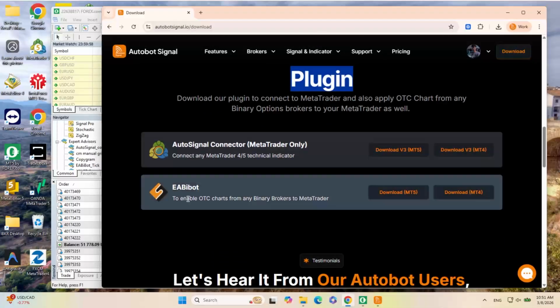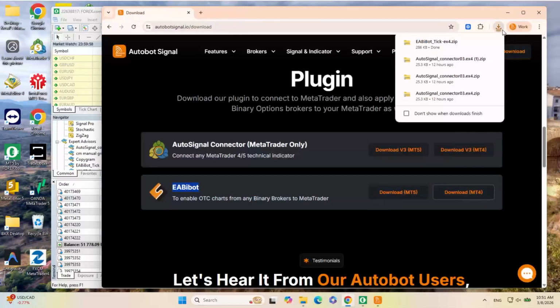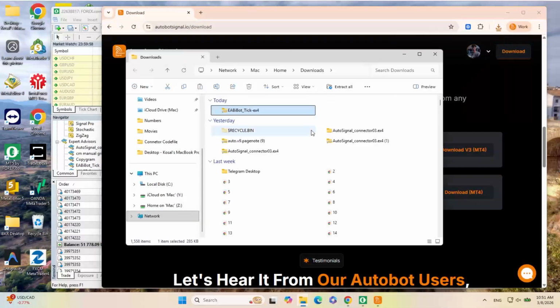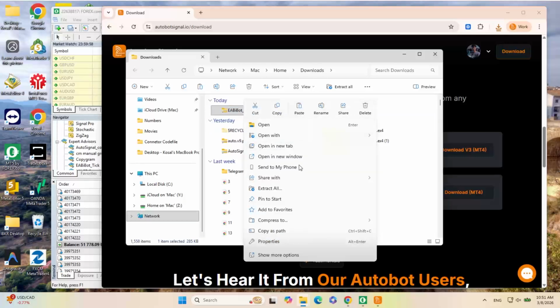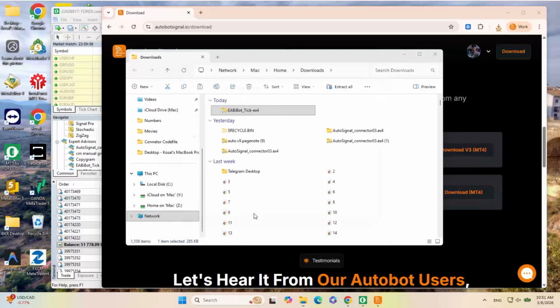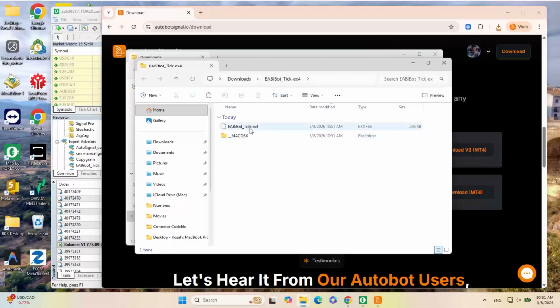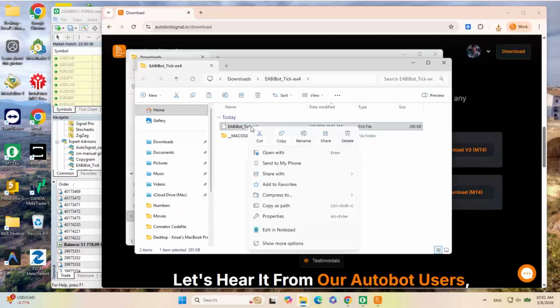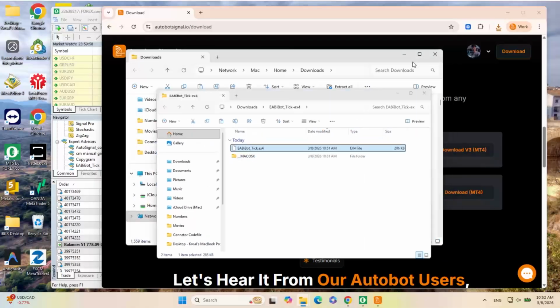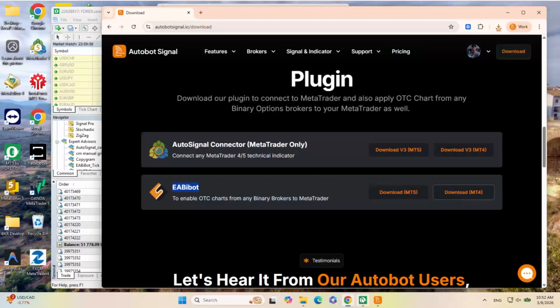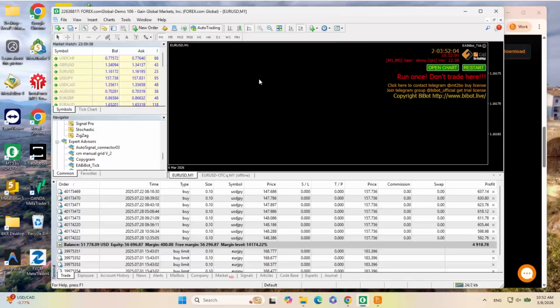So first off, we need a chart. So we're going to use the Bbot chart right here, the MT4 download right there. Click on download. Let me show you. Go to the Bbot file, and you need to extract it right here. Click on extract. When you extract, you need to copy this one, just copy it and go to your MT4. We're going to close this.